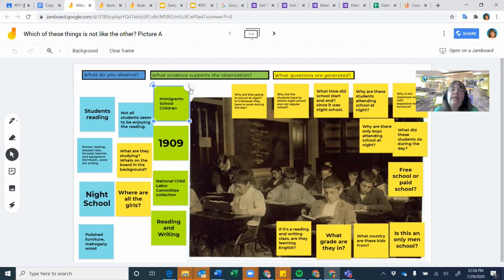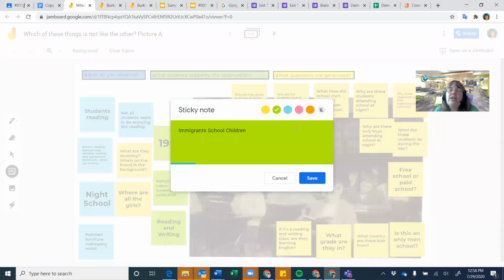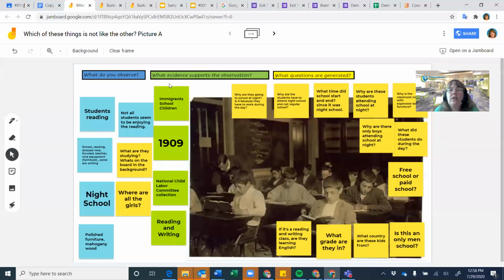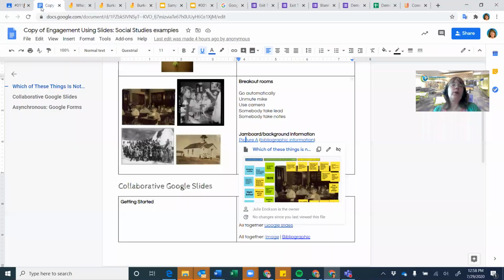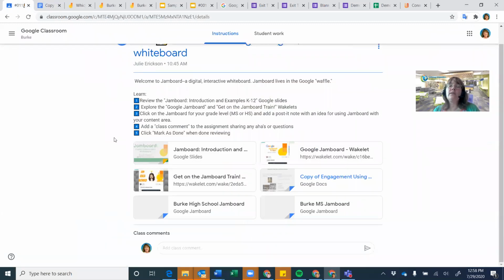I can also edit this. And so I can change the color. Like if I want to say, you know what, I don't think that's evidence. I think that is an observation. I can change the color if I want to. So you can really do some cool things with the sticky notes. So yes, being able to rearrange the sticky notes, being able to use the annotation, it's a whiteboard, but it's got a little more power than a whiteboard.